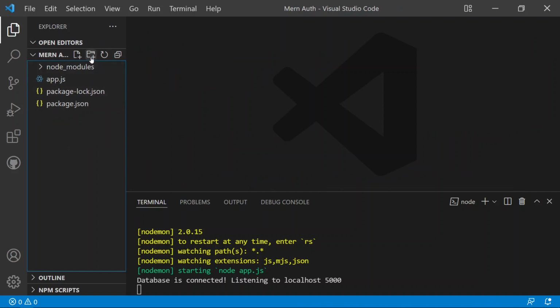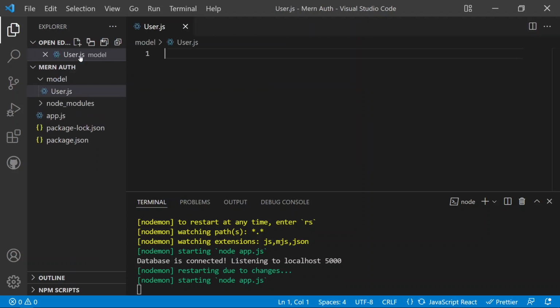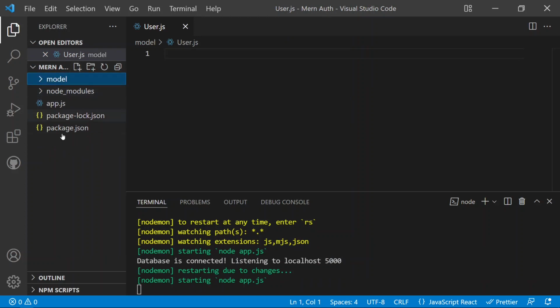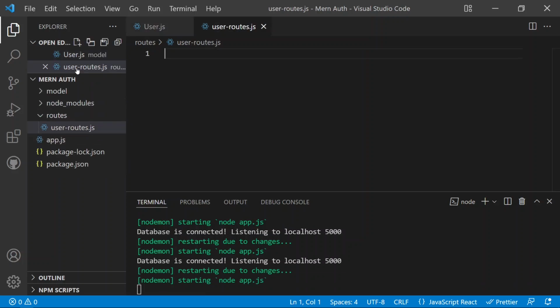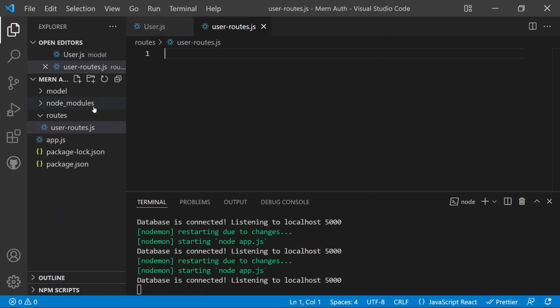First I will create a folder here called model, and the model folder will contain a user model inside it. So we can just create a file called user.js. So it will be the user model, and then we can create another folder called routes, which will contain all of the routes of the user. So we can create a new file called user-routes.js. This file will contain all of the routes from express.js, and then we can create another folder here called controllers.